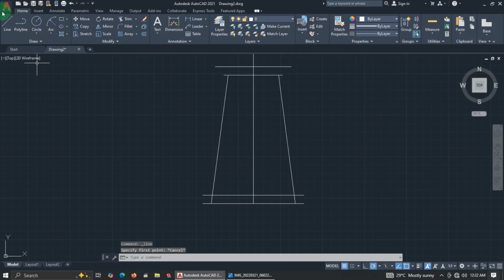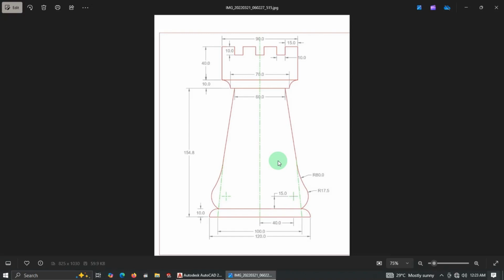Just select line, put your cursor at the midpoint, don't click, just drag up. The distance is 15, enter 15. Now you need to come this way, also 40. Good, so we have it. Now remember, there is a line here which is 100, so you can select and delete it. The same way, this one, select and delete it so that you don't get multiple lines.